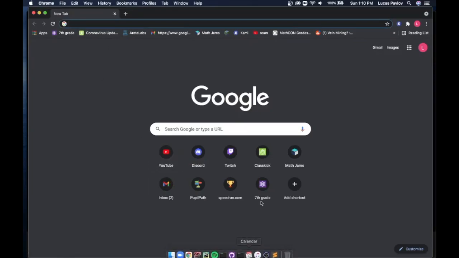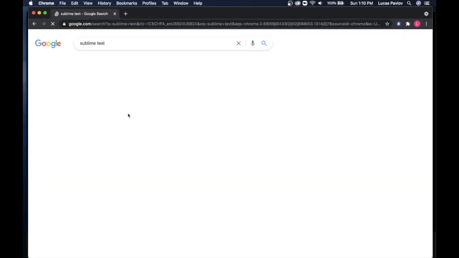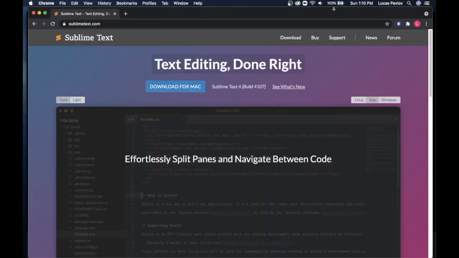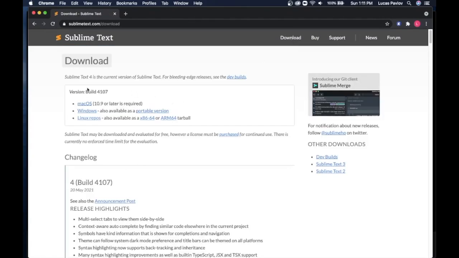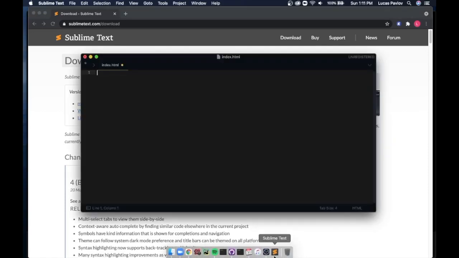Hello, today I'm going to show you how to install Sublime Text, which is one of the most used text editors for HTML and CSS. First you want to search up Sublime Text. You want to click on this and then download here. Then you want to click on whichever one you want, depending on your operating system, and it'll follow the steps and then it'll install Sublime Text for you.